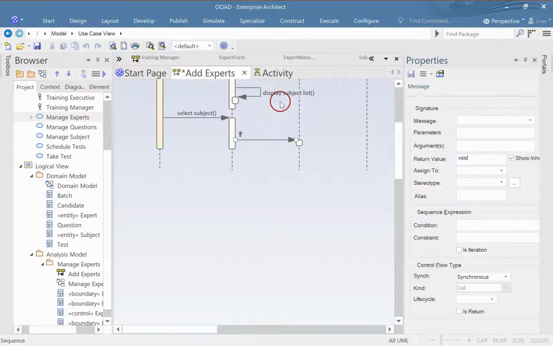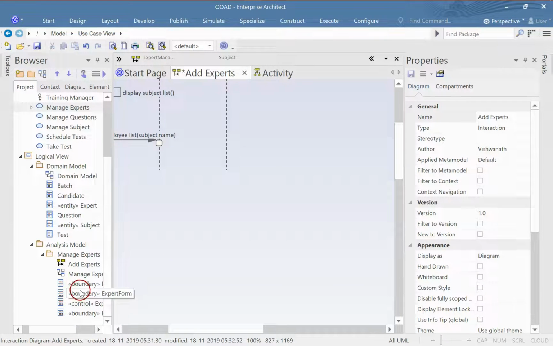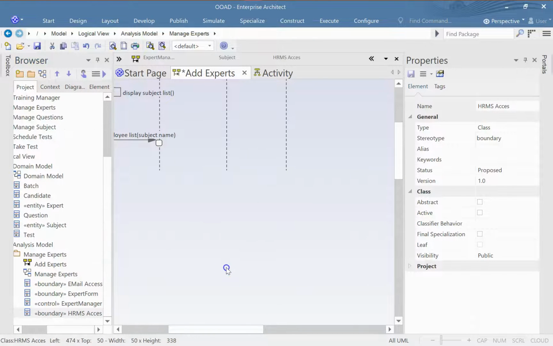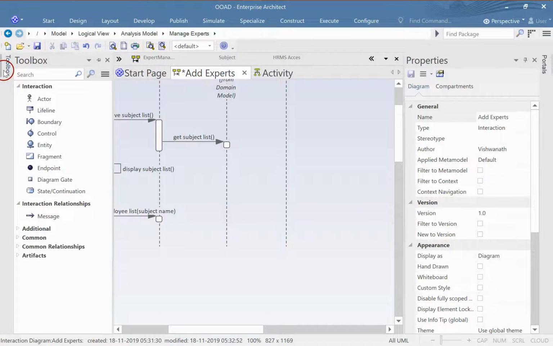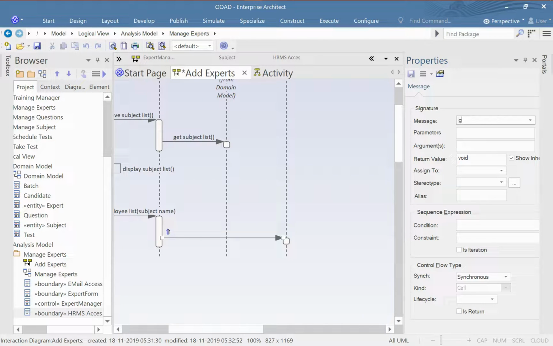So the form can only talk to the manager. So it will ask the manager to retrieve the employee list for the given subject name. Now the expert manager itself doesn't have to ask the HRMS, and it can't directly talk to it. So it will talk to the boundary class of the HRMS and ask the HRMS boundary class to get the expert list. And what will it pass? It will pass the subject name.